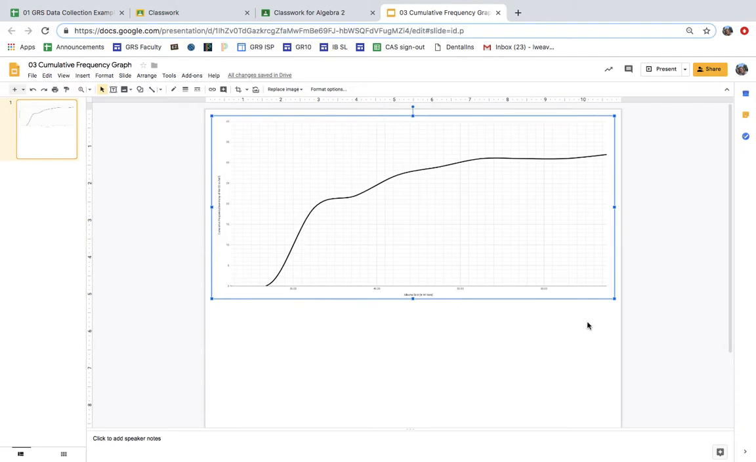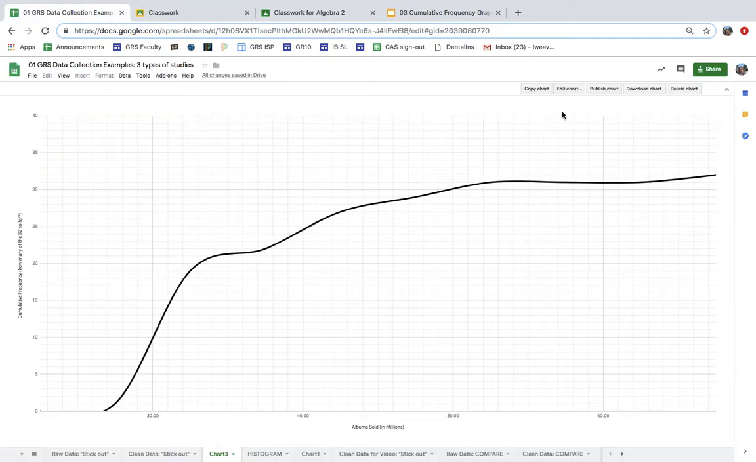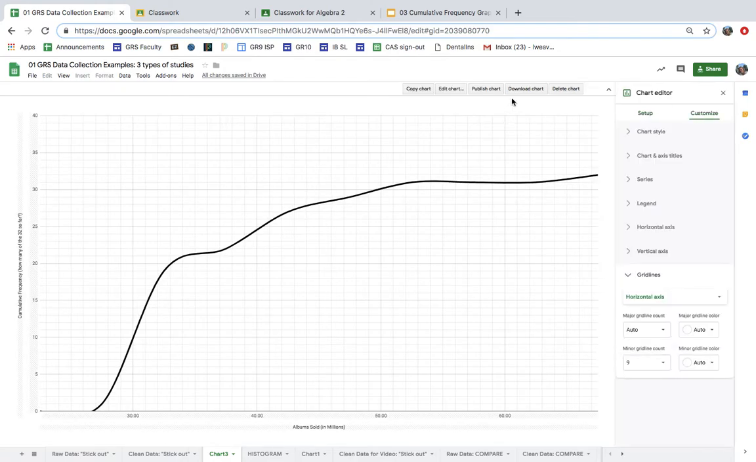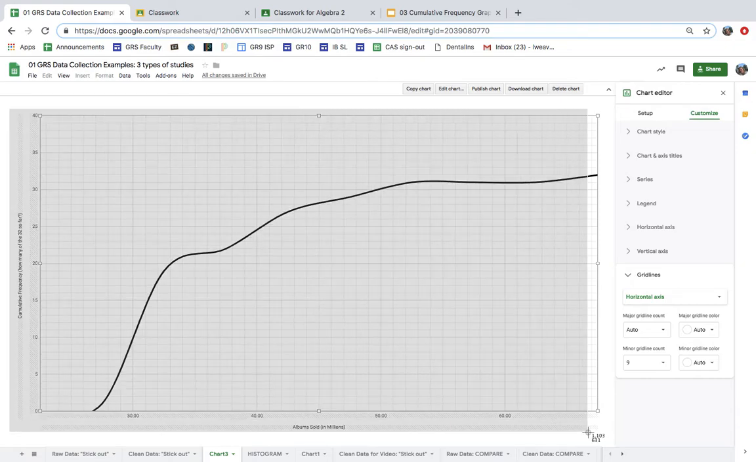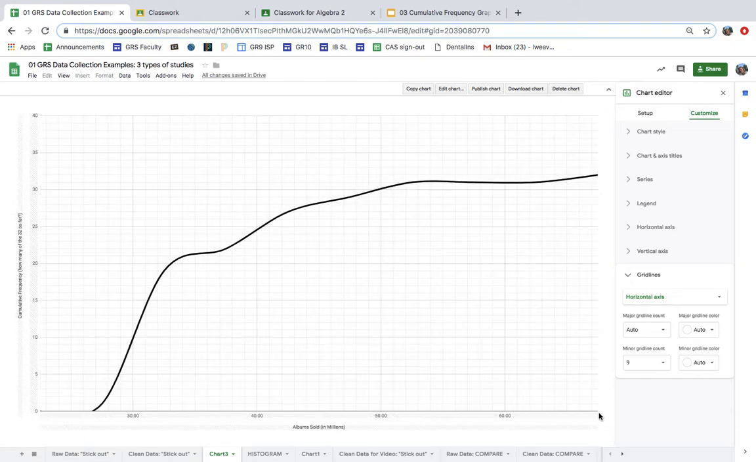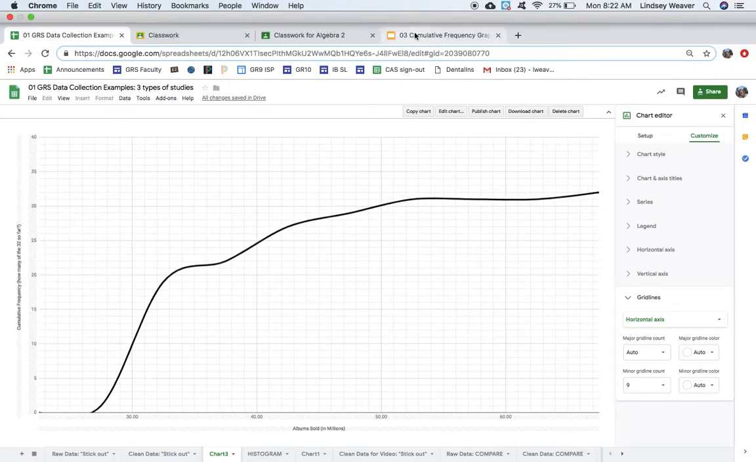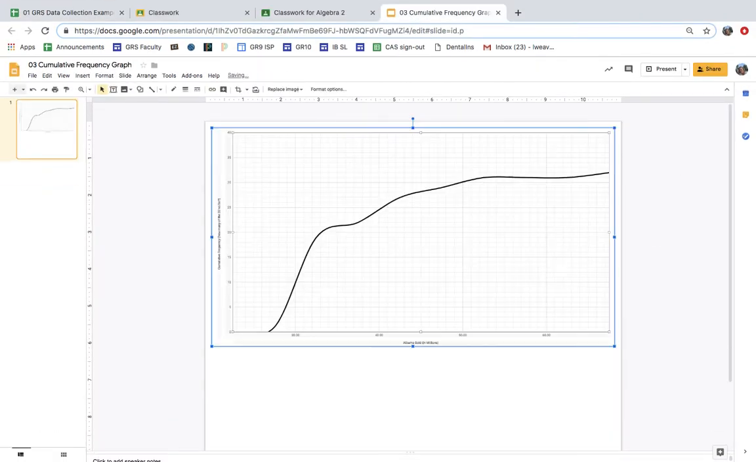Albums sold in millions. Yeah, you know what? I'm going to go back here. We're going to go... oh yeah, if you just click that chart editor, so edit chart, it gives us a little more of a square cumulative frequency graph. Let's see if that does a better job when I put this in. Yeah, that's a little better.